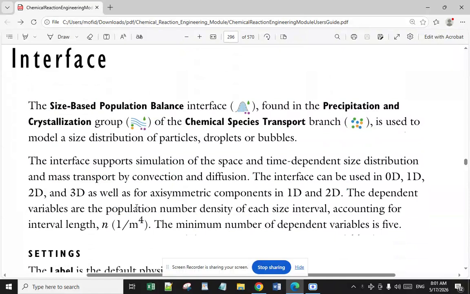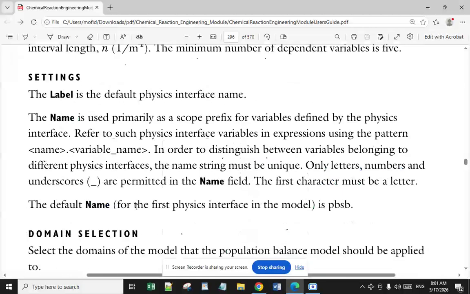The interface supports simulation of the space and time-dependent size distribution and mass transport by convection and diffusion. The interface can be used in 0 dimensions, 1 dimension, 2 dimensions, and 3 dimensions, as well as for symmetric components in 1 dimension and 2 dimensions. The dependent variables are the population number density of each size interval, accounting for interval length, in 1 per cubic meter. The minimum number of dependent variables is 5.